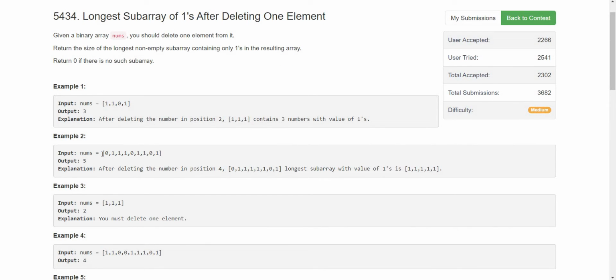Here's an example. In this example, we will go for the deletion of this particular 0, the 0 which is present at index 0, 1, 2, 3, and 4. So this will be deleted, then the resultant array will look like this. Now in this, the longest subarray which only contains one is of size 5. So that's the answer in this case.